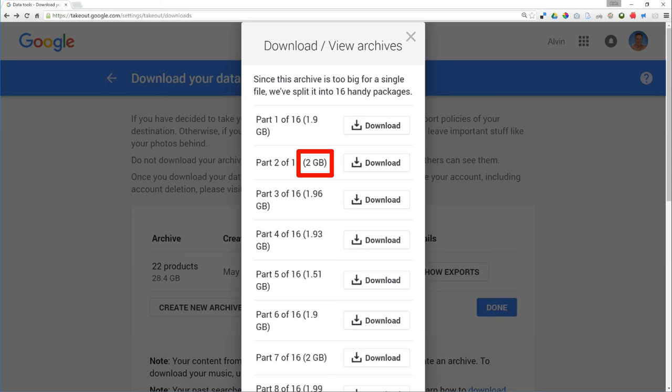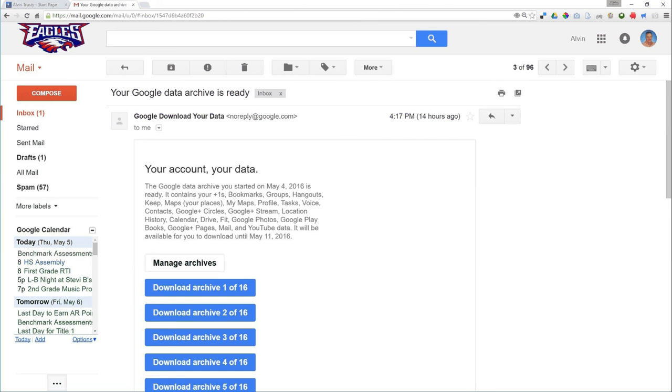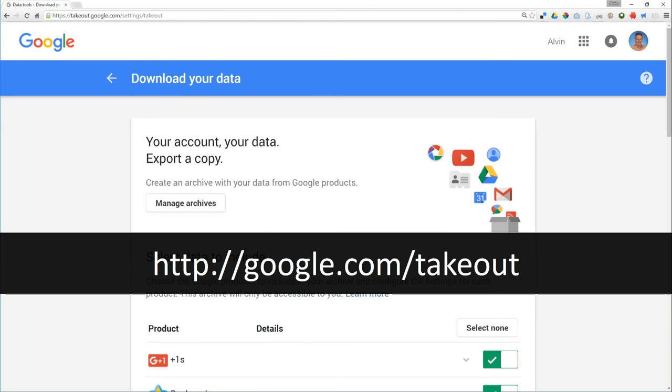Now, most computers can handle files up to 2 gigabytes. So notice all of the files are 2 gigabytes or smaller. That's why it breaks it into all the different files. So I can download them directly from here, or because I selected the option to get an email, I can go to my email, click on the download archive from my email, and get them there. Either way, Google Takeout gives me the ability to make a copy of everything I have in the Google Cloud and save it on my local computer.